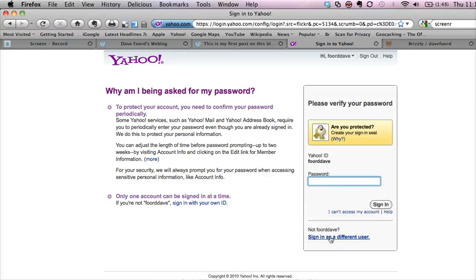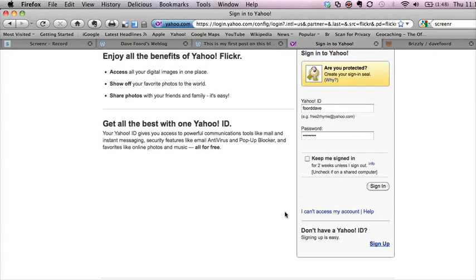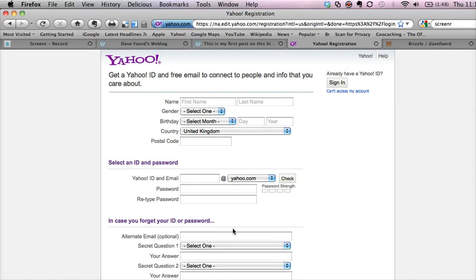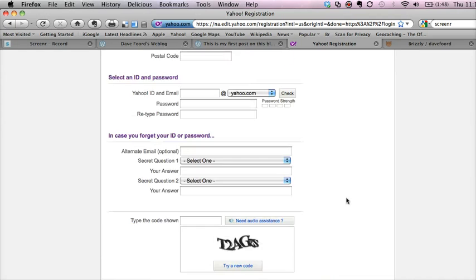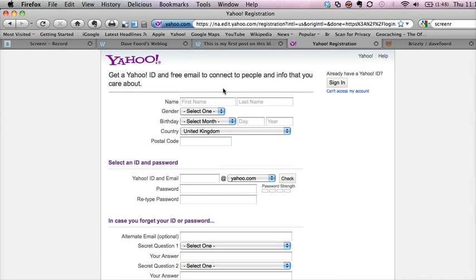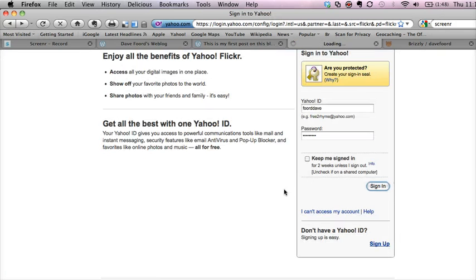and I'm just going to sign in as a different user, sign up. You fill in all these details here, usual sort of stuff, click on create account, it will send you an email and set you up. Now because I've already got that, I'll skip that process and I'm just going to sign back in.